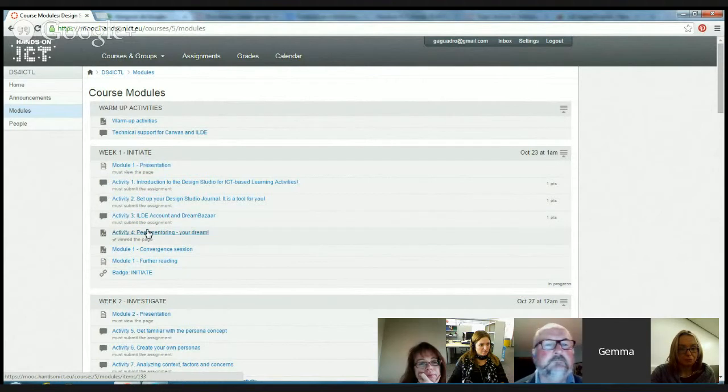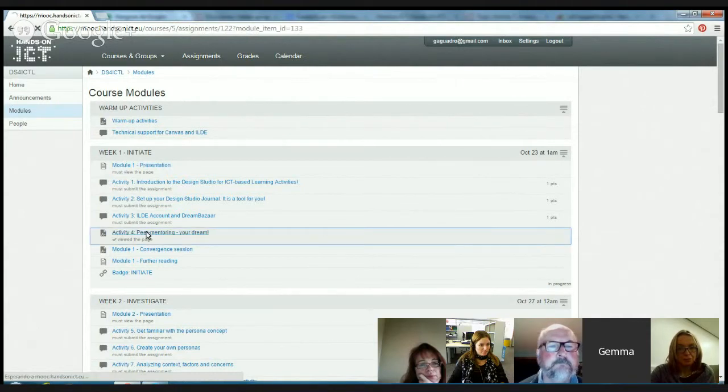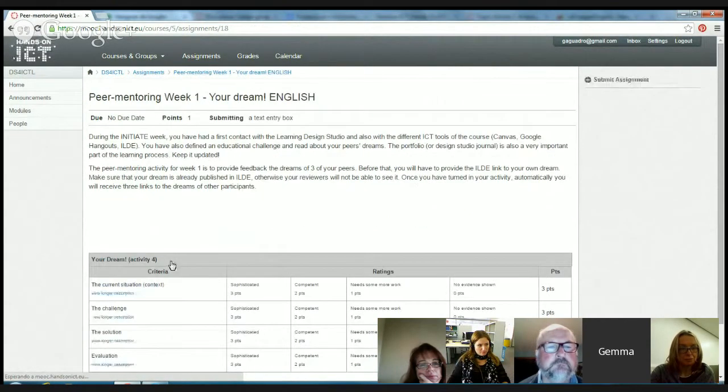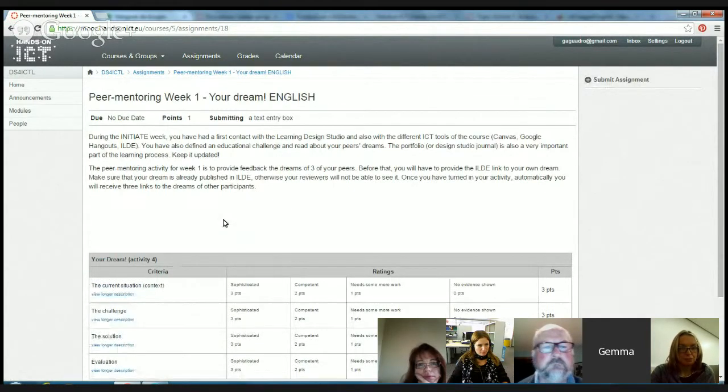And also in activity 4, we are asking you again to publish the link of your dream. But this time it is not a discussion area, but a peer mentoring activity. That means that when you click on this activity, you find that there are different activities in different languages. You have to click on the English one. Then here you have the peer mentoring activity description, and you have the submit an assignment option.